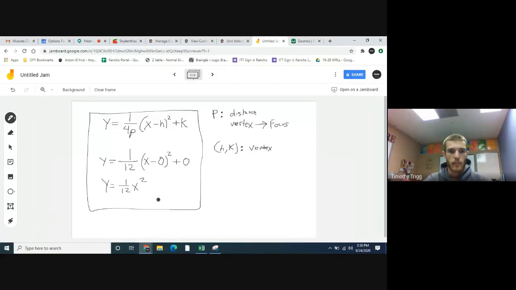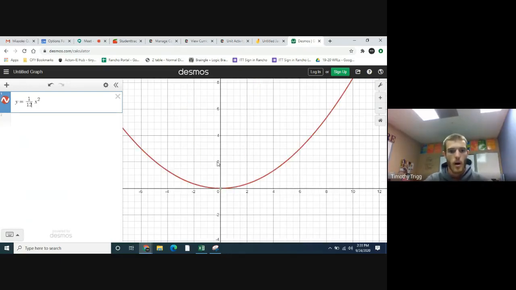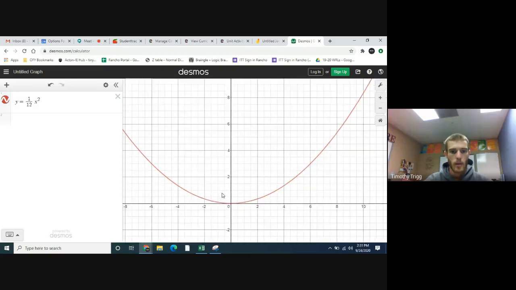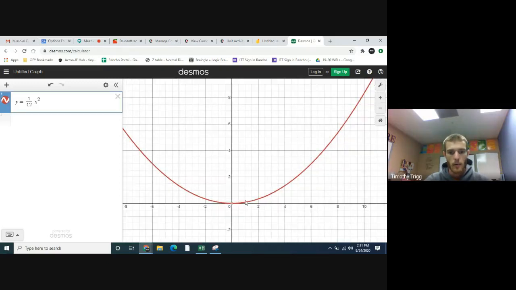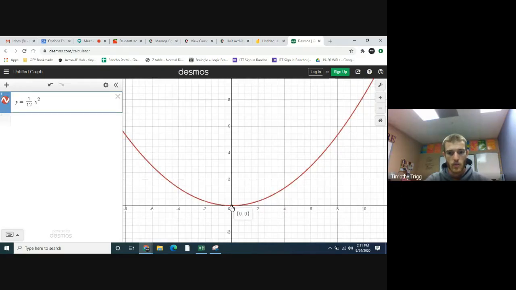Now, what does this graph look like? So let's go ahead and graph it on Desmos so we can get a good look. The only thing we need in the front here is a fraction, 1 over 12. All right, so here's the parabola we're looking for. This is what it looks like. This one has a vertex at 0, 0 and a focus at 0, 3.